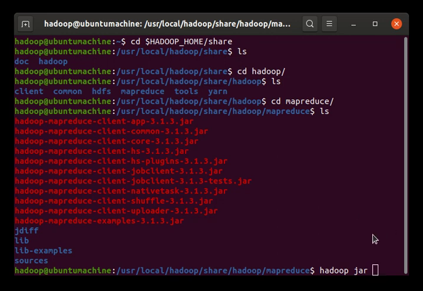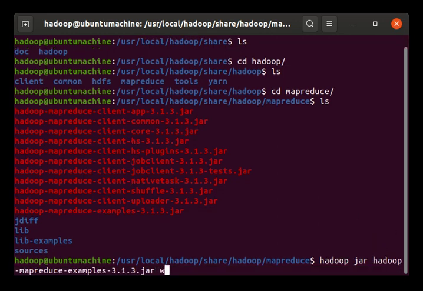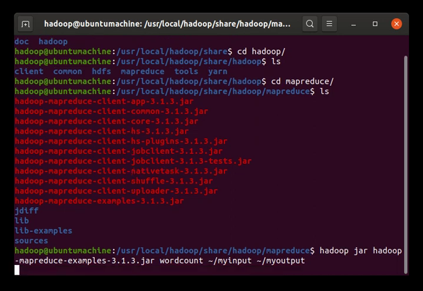Jar name. The file name is called wordcount, and you have to specify the input folder, the folder that I created, my input, and you have to specify an output folder. I'm just going to call it my output. This folder I didn't create, but Hadoop itself is going to create that folder for you. So let's see if it's going to work or not.